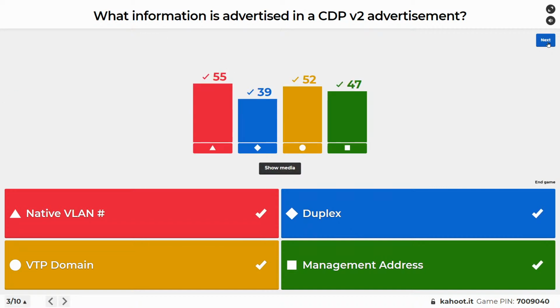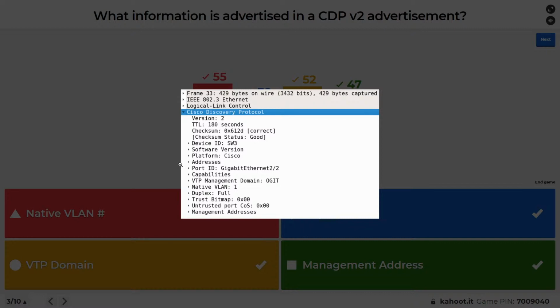All of them are included. So I thought I would just put this up there as a screenshot of a packet, and then have it come in slowly so the people who knew it right away could answer faster. But the actual native VLAN is there. The VTP management domain is there, the capabilities, the IP address, etc.